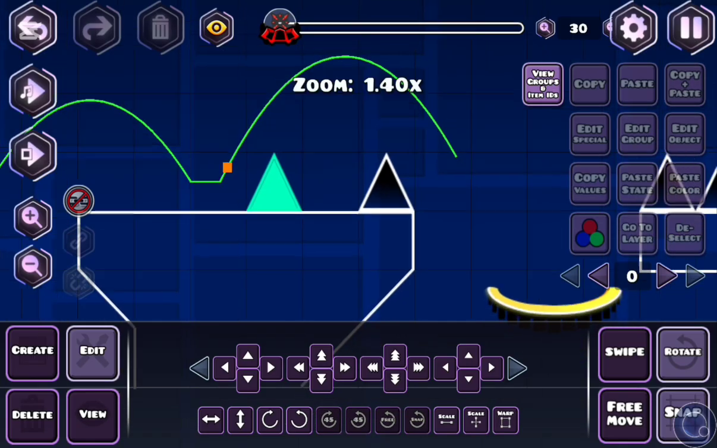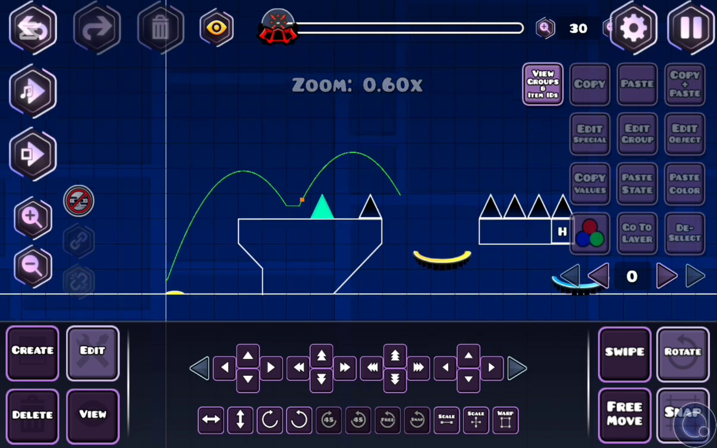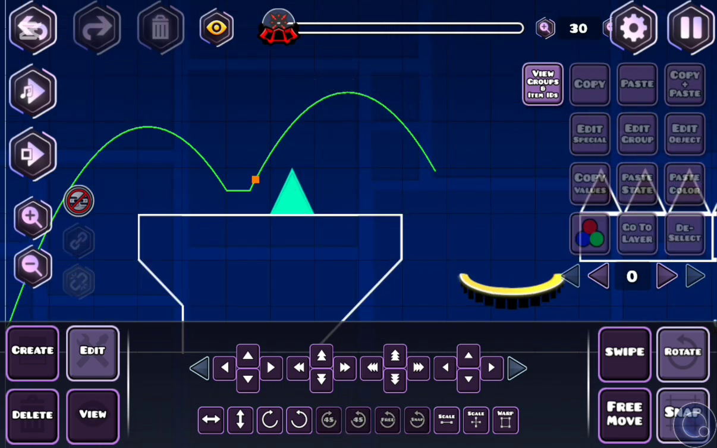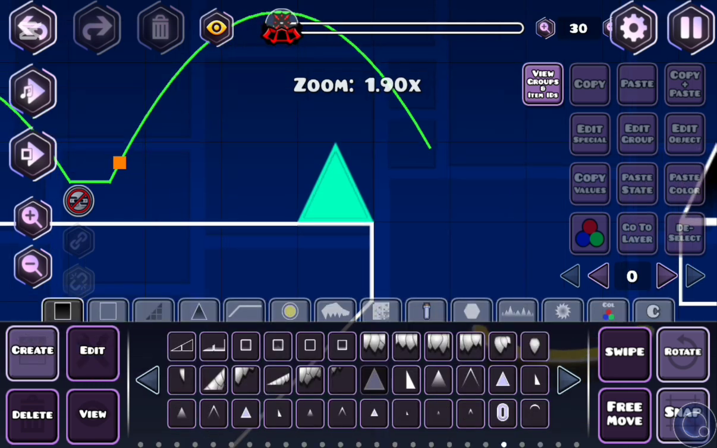Like this. Perfect. And we have this spike right here. So we're just gonna replace it like that. And boom, we already have a colored spike. Now if we go back to this tab, your editor won't look exactly like this, by the way. The create and edit buttons will not be exactly like this, but they'll still be the same, you know?